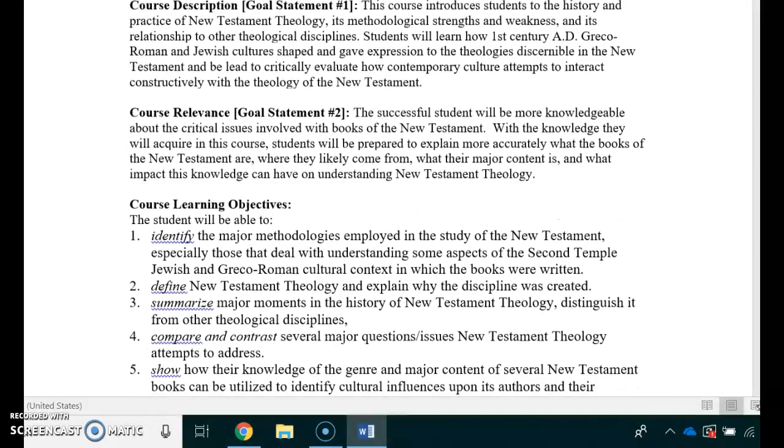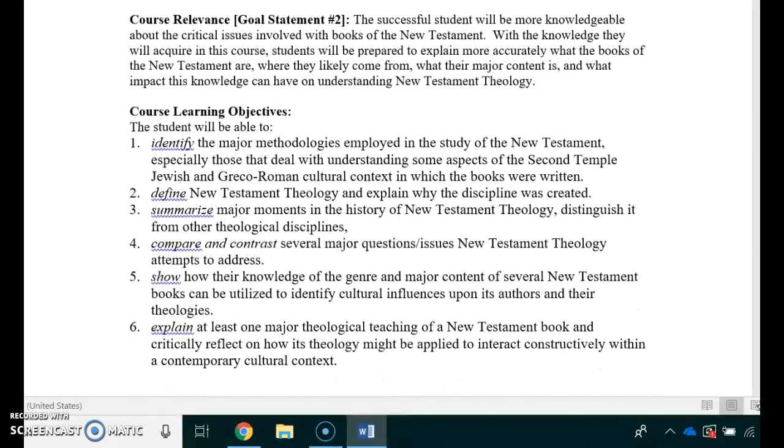So some of the learning objectives for the course are that you'll be able to identify the major methodologies that are employed in the study of the New Testament, especially those that deal with understanding some aspect of what's called Second Temple Judaism. That is the time between when the first temple was destroyed in 586 BC and when the second temple was destroyed, which was in AD 70.